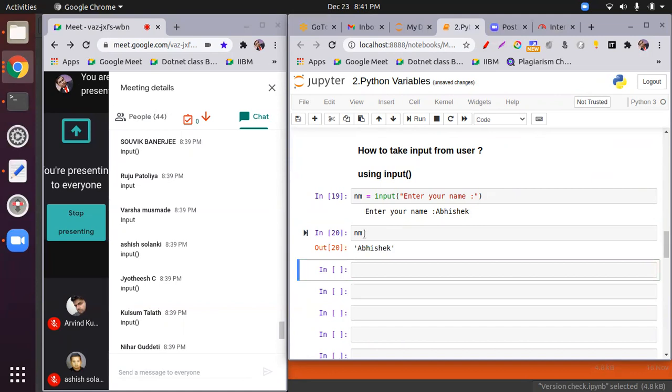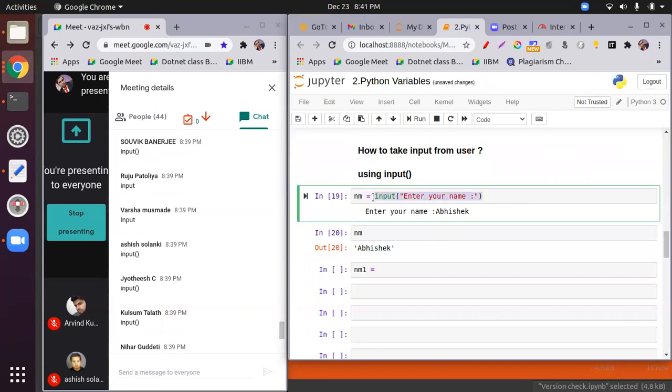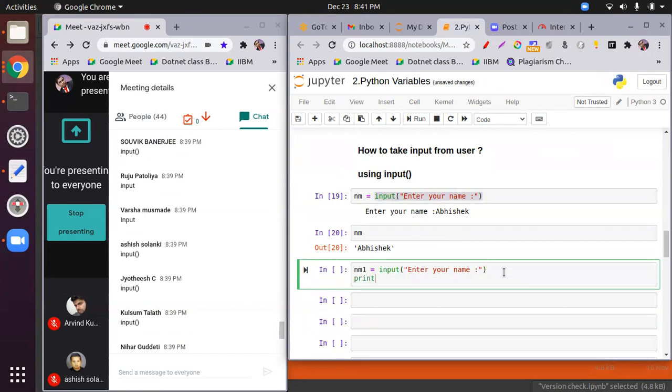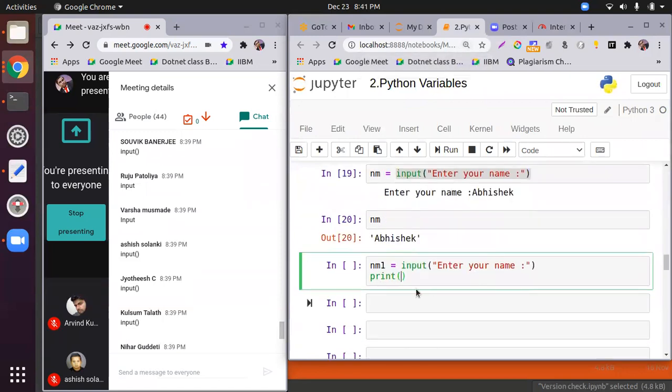But if you want to take the input as well as print the output, what do we do? We take nm1, my next variable: enter the name. This is some input output processing with the variable. So print. What are we going to print? Print the first predefined message: Hello, then out of double quotes I put the name the user entered, then again double quotes, it's very good morning. Hello, your name, it's very good morning.